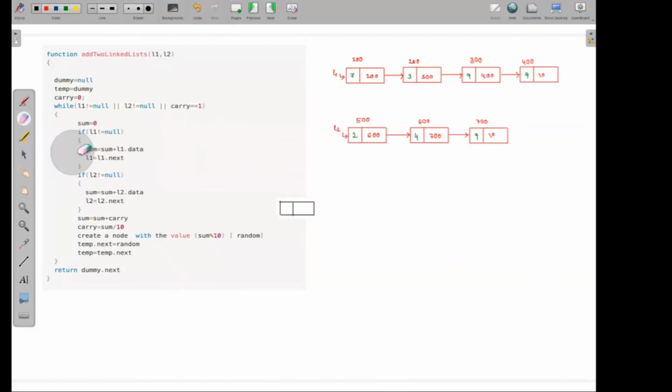Okay, so first input will be L1 and L2. L1 is nothing but head of the first list. L2 is nothing but head of the second list. See carefully here. A function is taking two input parameters, two heads.